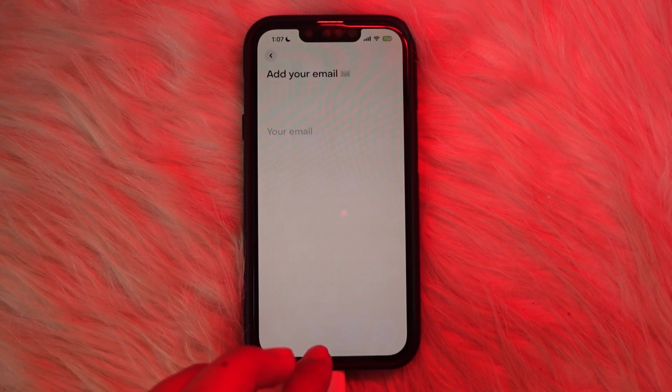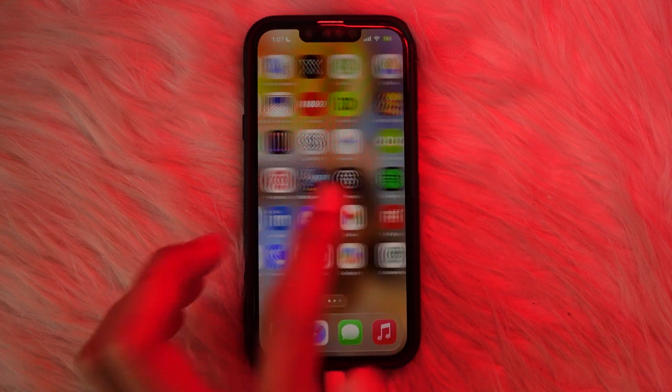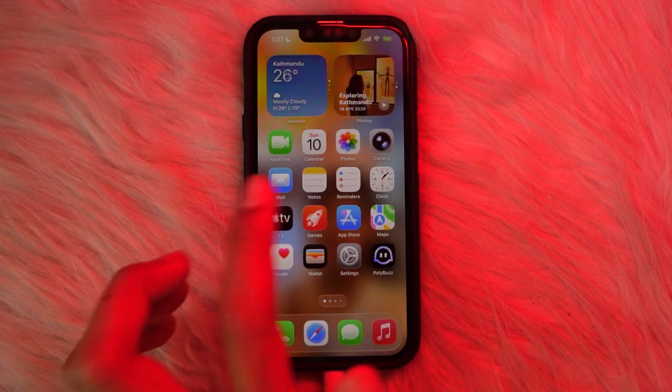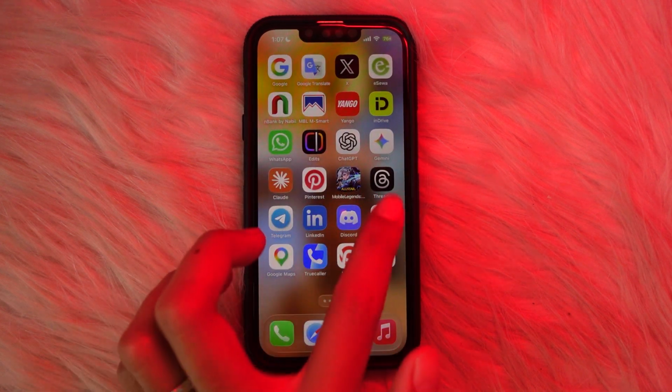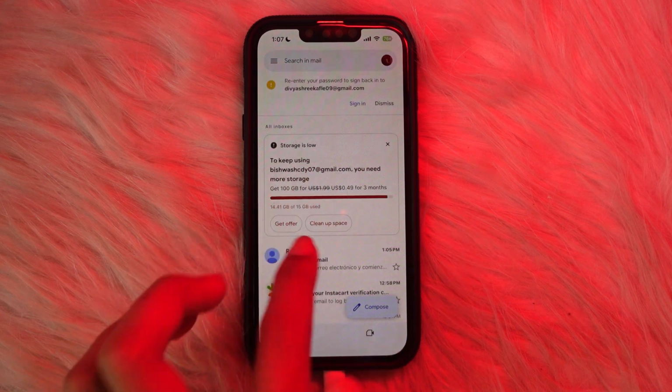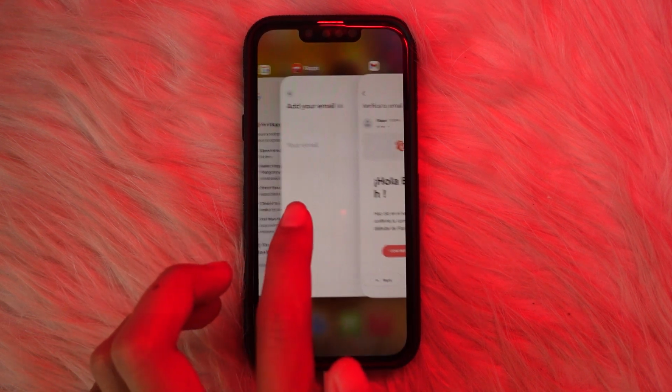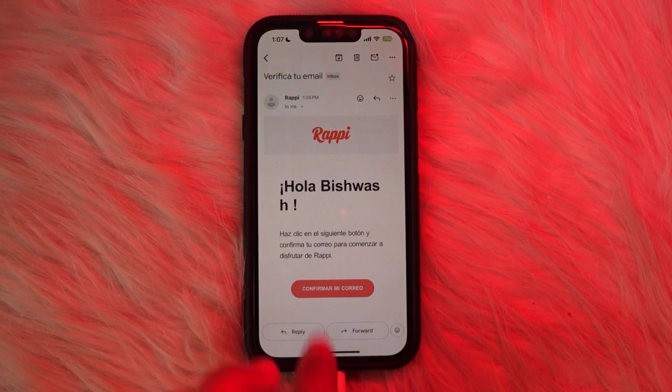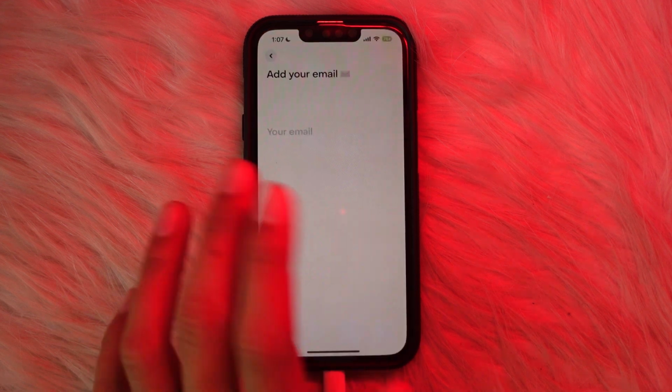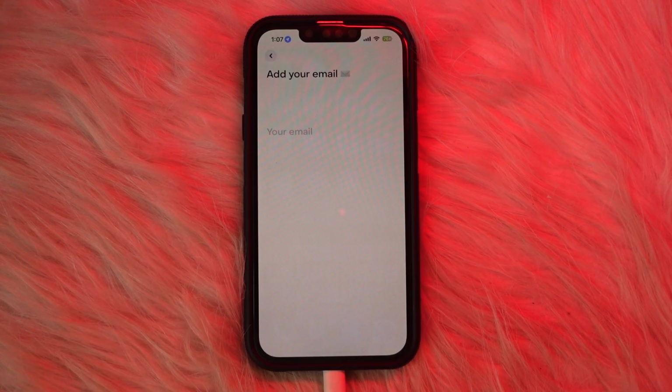Just tap on forgot password, and they will send you a reset link or a verification code on your Gmail. Just check it out and tap on this button if it is a link, and if it is a code, just place it over here, and it will take you to a page from where you can reset your password. Enter your new password and confirm it, and that is how you can reset your Rappi password.